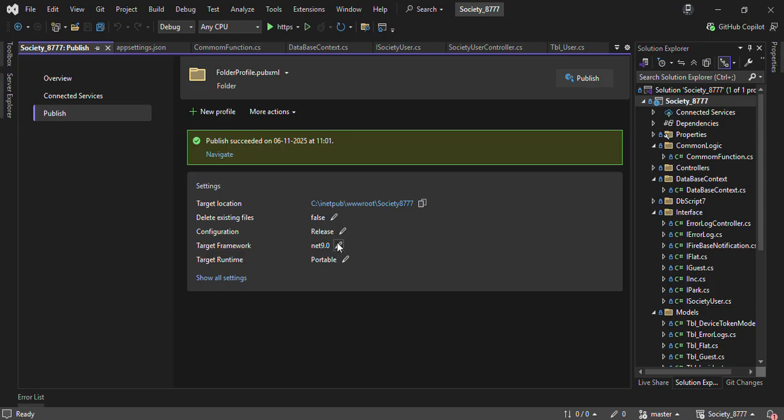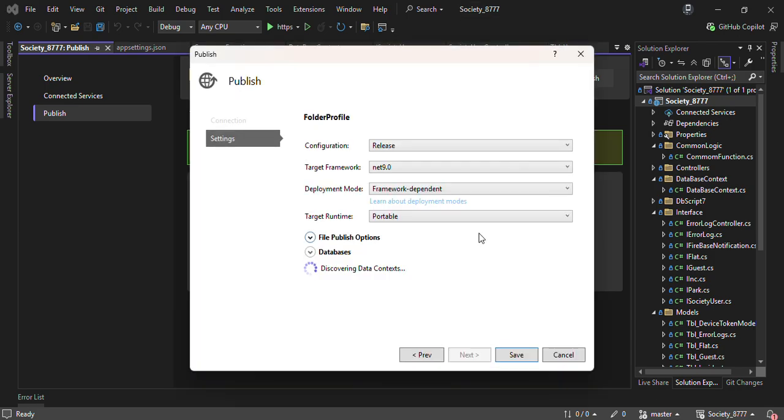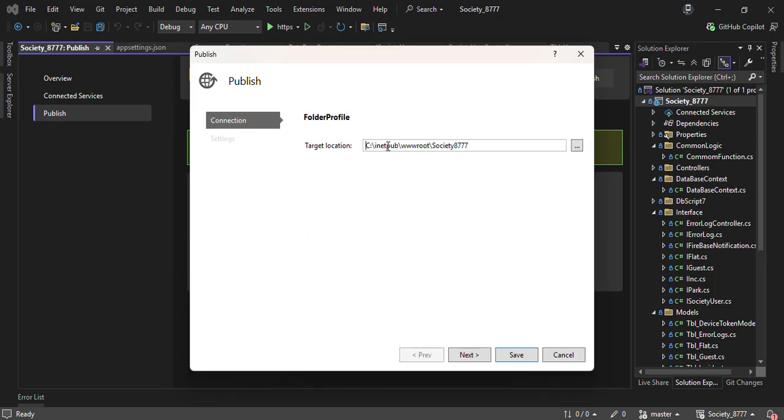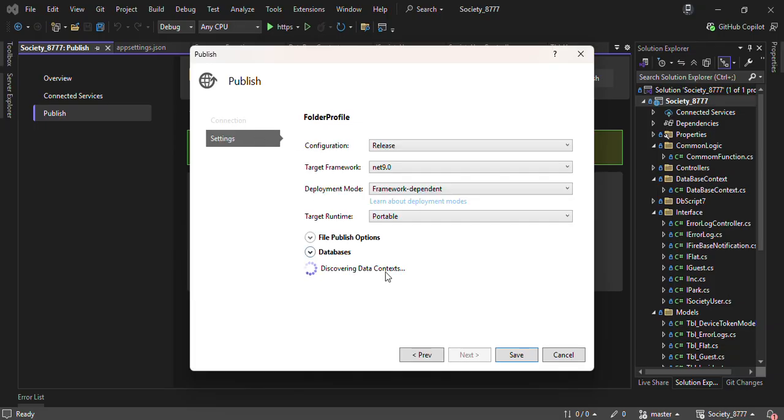Configuration is release, target framework is 9.0. Okay, because we developed this using .NET framework 9.0, that's the reason I set net 9.0 here. Target runtime is portable. Okay, so you can see here the connection, I have selected this folder and set it here.